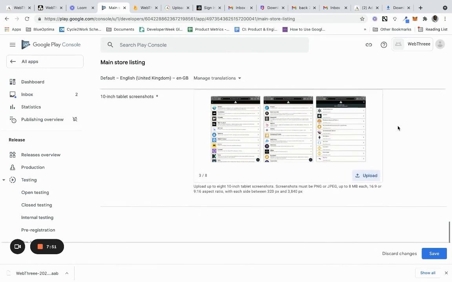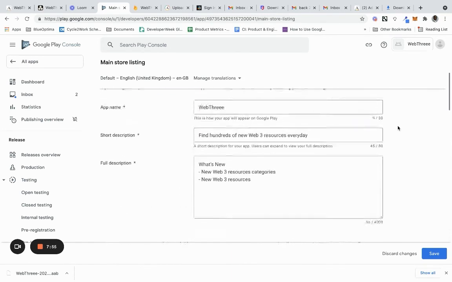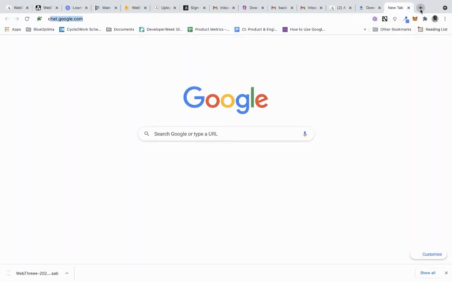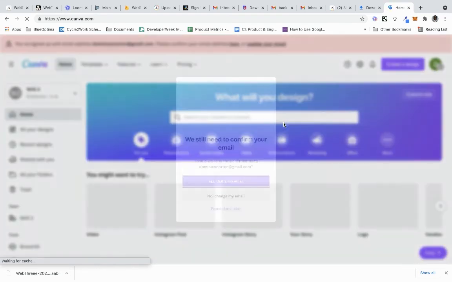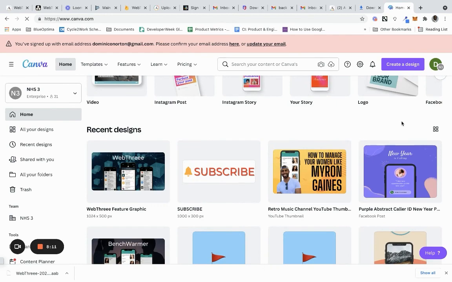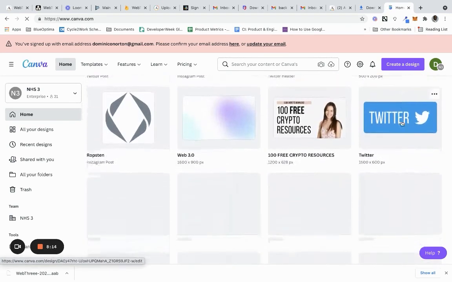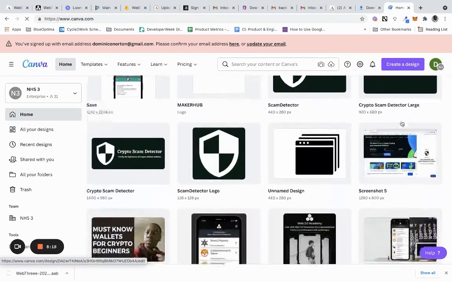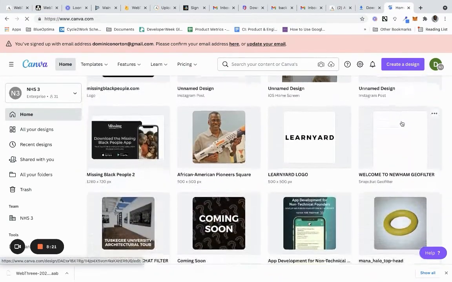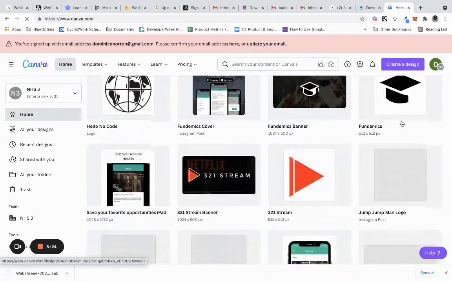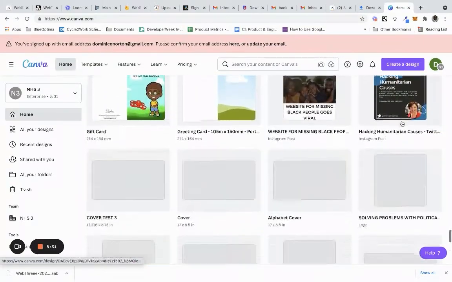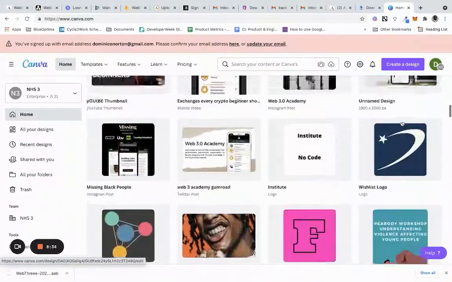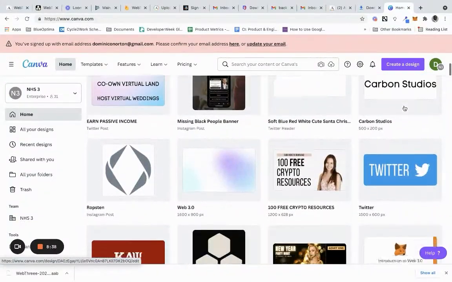So now we almost have everything we need. I do need to upload an app icon. So I'm gonna go to Canva. Hopefully I can find my logo in my design somewhere. Did make it a while ago, so we will see if I can actually find it. Wasn't that long ago. There it is.